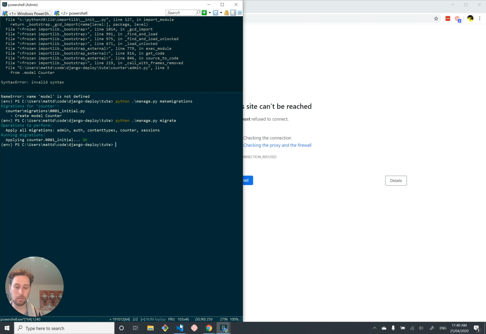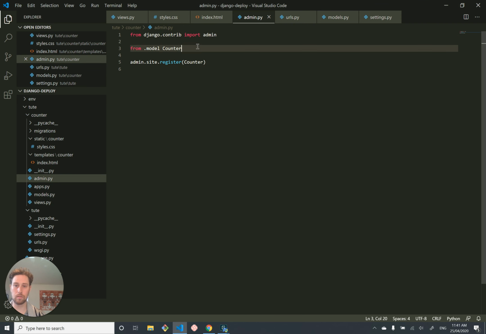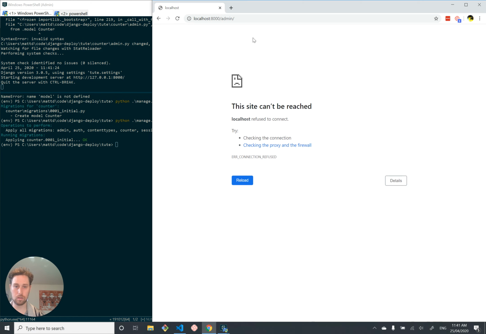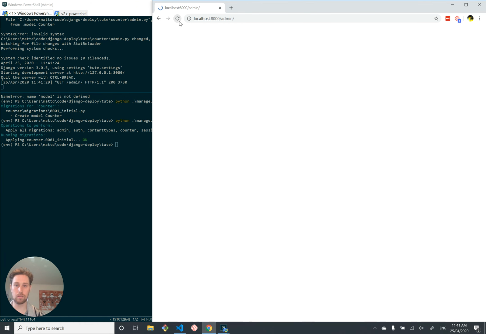Oh, yep, rushing, always. So I've told, oh, I really butchered this one. So there are two problems with this. First of all, it should be from the counter app dot modules, import the counter model. Has Django recovered? Yes, that's good. And we can reload this now.